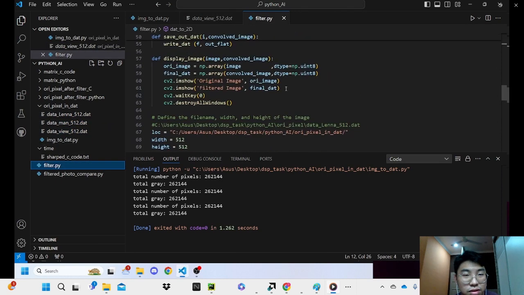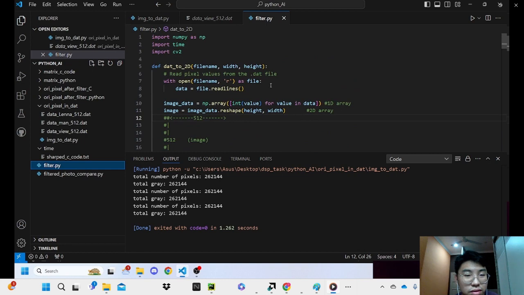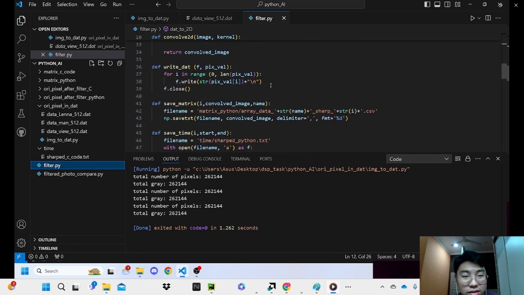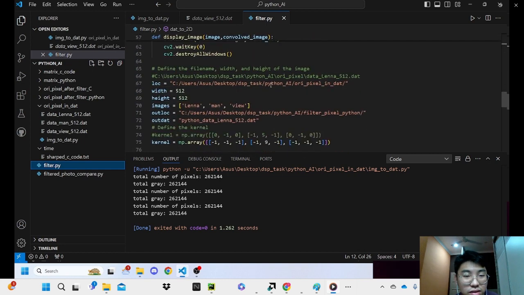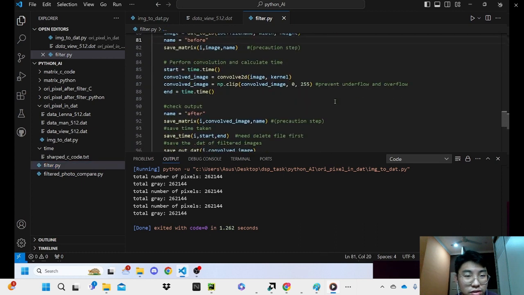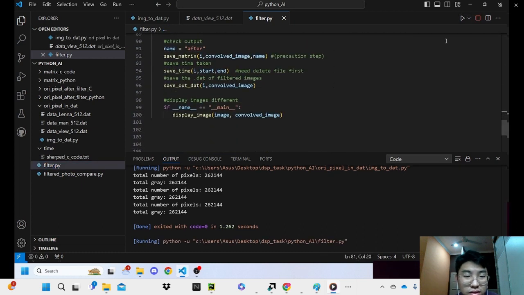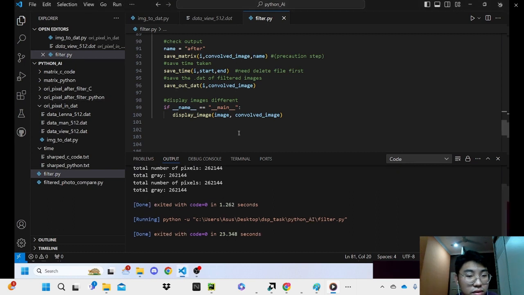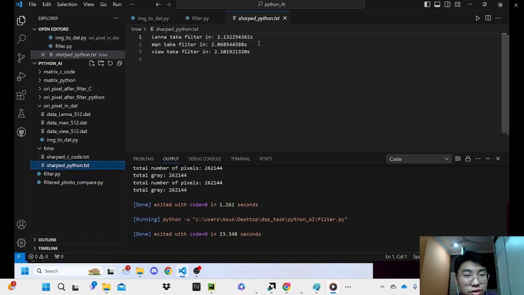And next is the Python code for our sharpening filter. And this is our 3x3 sharpening kernel used for the sharpening. And we will obtain the execution time for sharpening these three input images.